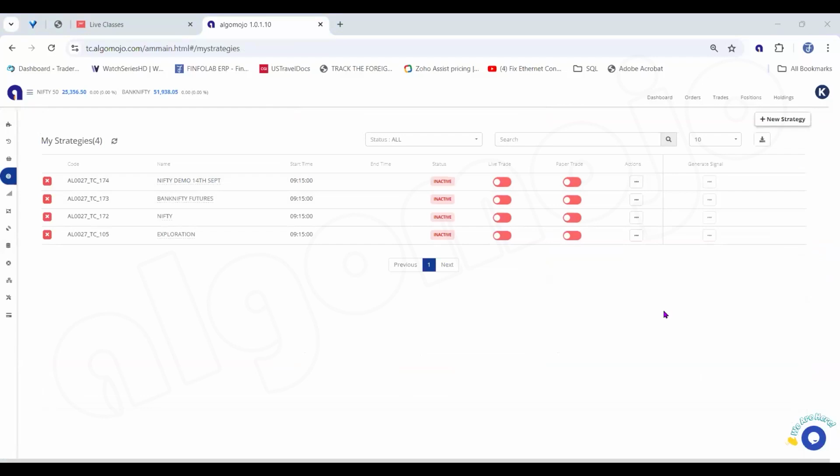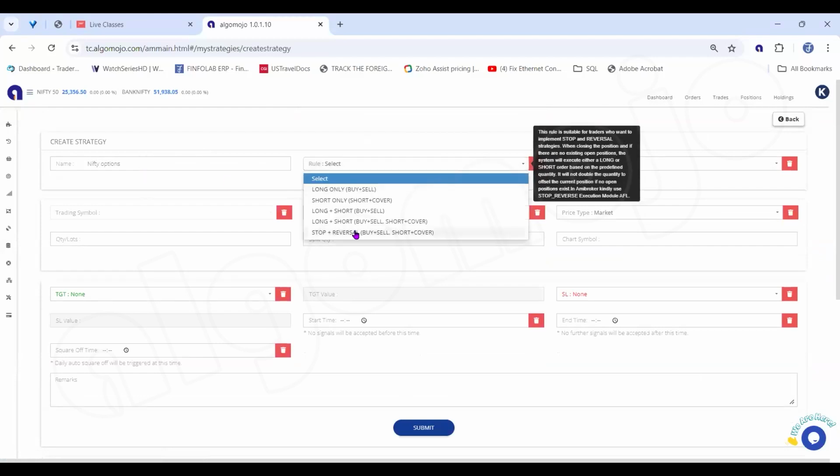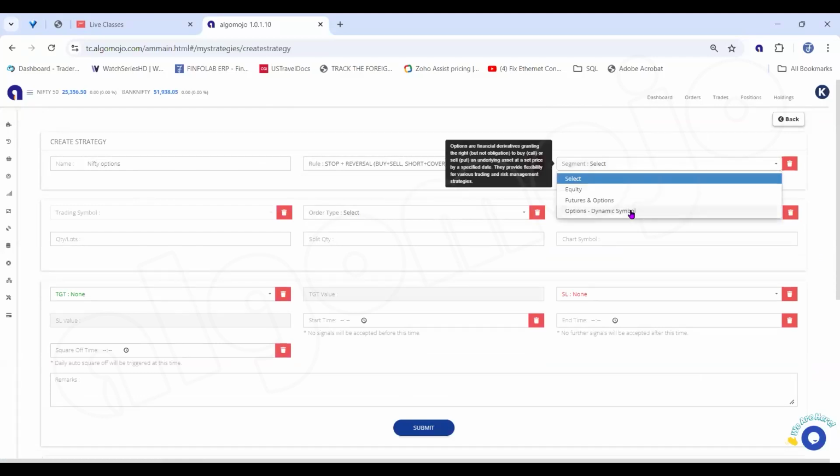Now you want to create one more strategy, for example, to trade in options. So what we do is we go to new strategy and create one more strategy. I'll call this Nifty options. And for the rule, I'll select stop and reversal. And for the segment, I'll select dynamic symbol.